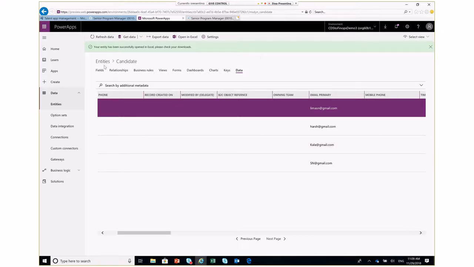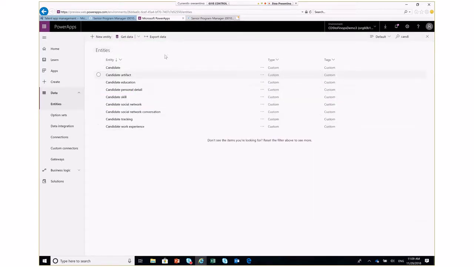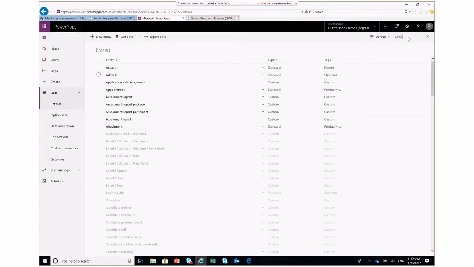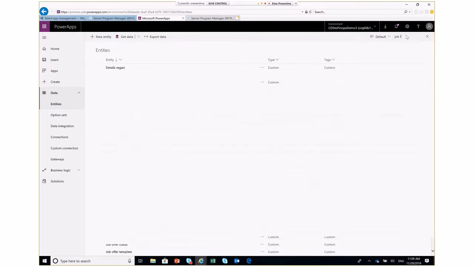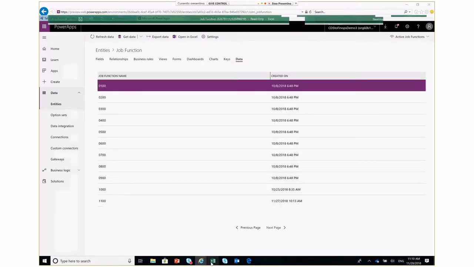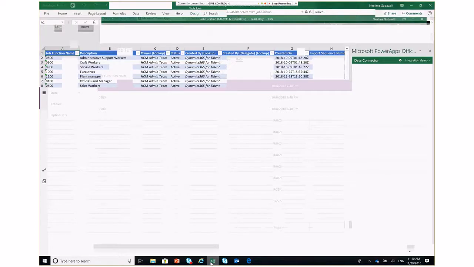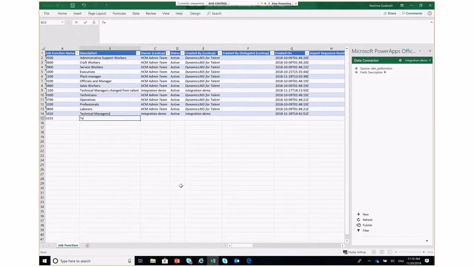So I'm going to take you through a different entity now. Let's try the different entity, that's job function. So the data is already available. This is the data that is right now there for the job function. Let's change the data here. I'm adding one more record.